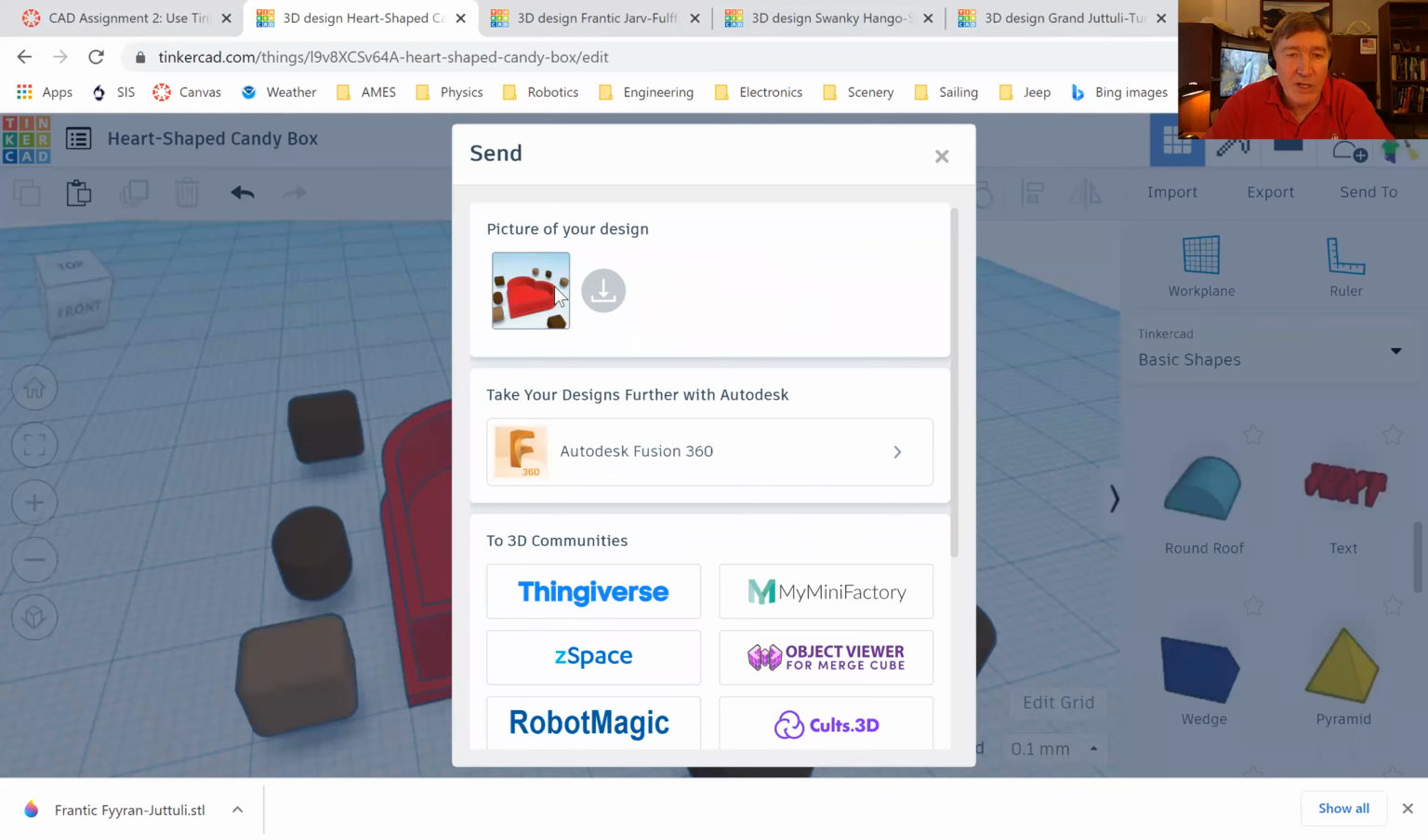Okay, so I'm going to click on send to. All right. So in this case, I have an option where I can just send a picture of my creation. Okay, so if I do that, what it'll do is it'll download a picture, and you see down here on the right, it has downloaded a picture, but it's just a picture. It's not actually the object that I can manipulate. It's just a picture.